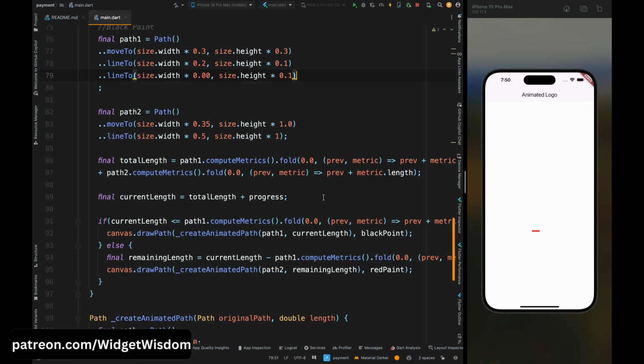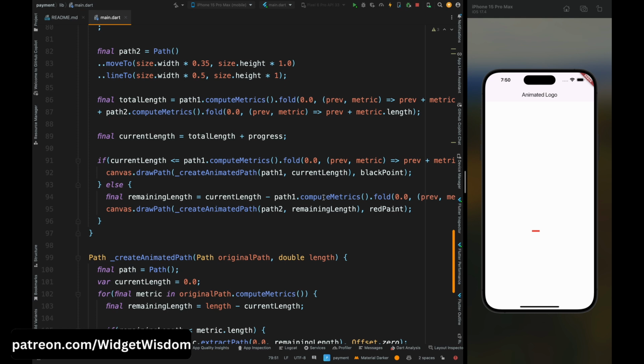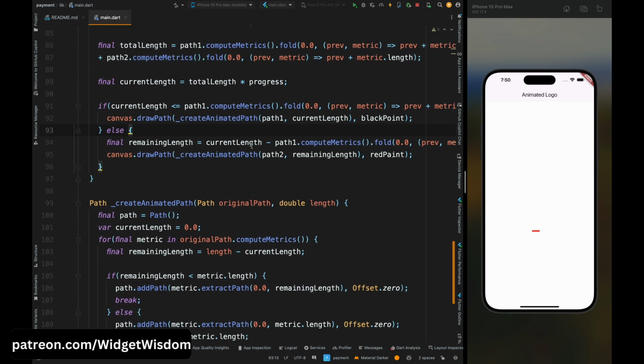Let me check that. So here I have added the wrong length to the path. Rather than adding total length and progress, we need to multiply them. Now save the code. We can see the black line is animating, but after the animation this black line is disappearing, so let's also fix that.